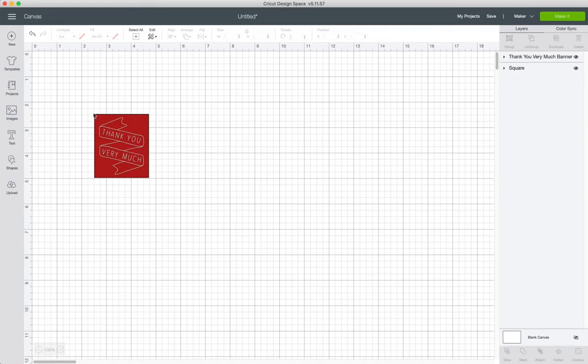Obviously, you can make this as large or as small as you'd like. Just keep in mind that the foil quill comes in different size sheets, so make sure that the sheet fits over your project with about a 1/2 inch border around the perimeter. Okay, so now select these two together, and now we're going to click attach.